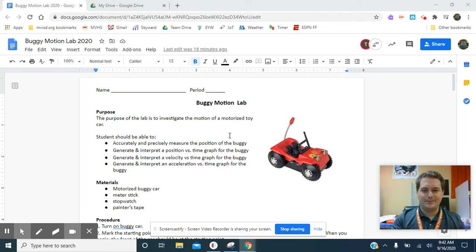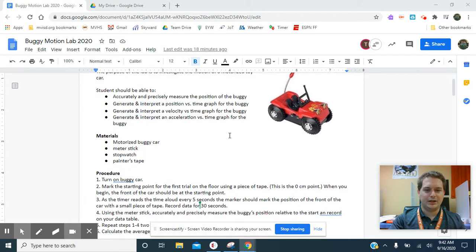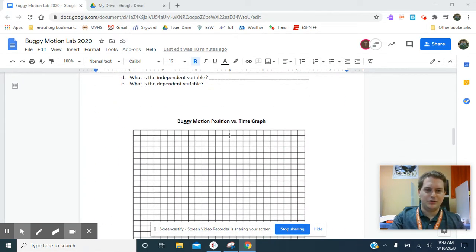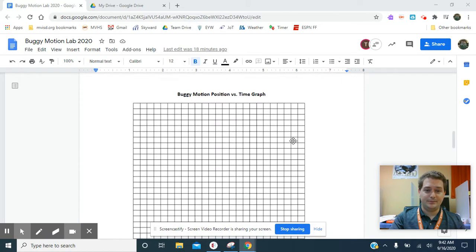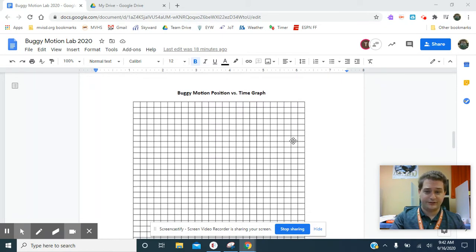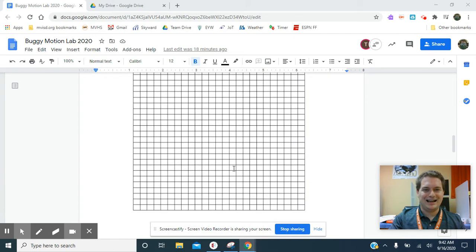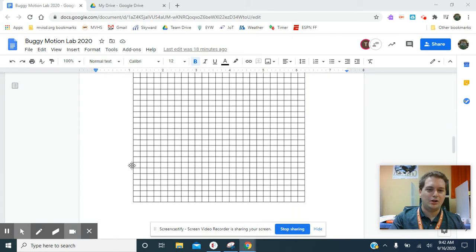So here's the lab that I'm working with today. It's called the Buggy Motion Lab. At one point in the assignment, it asks the students to create a couple of graphs, a position versus time motion graph, using data that you would have collected up here. Now, the issue is it's not super simple to draw a graph on this document, and it's even harder to put in the labels at the bottom that are supposed to be there. So I'm going to show you one option for how to go about doing this.